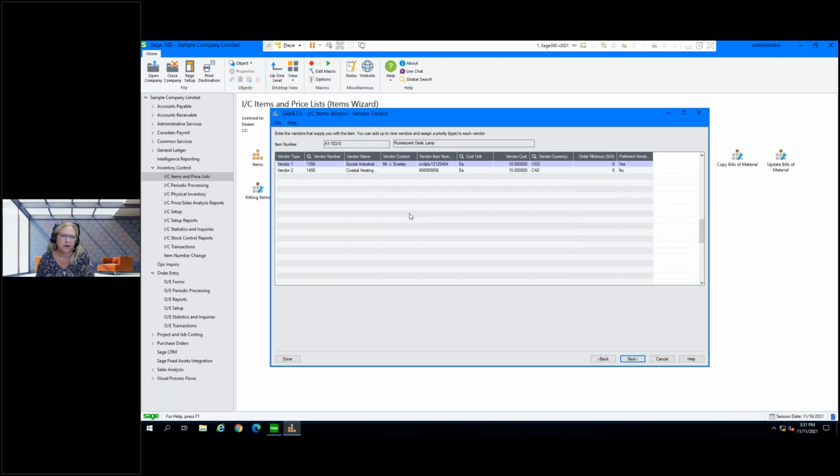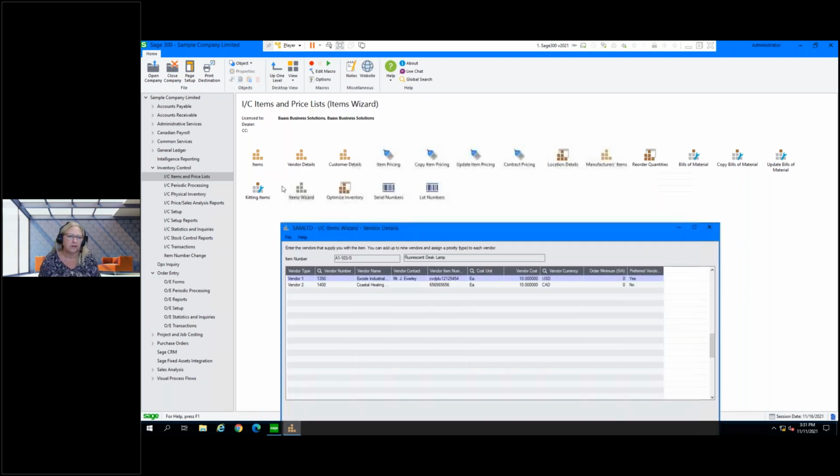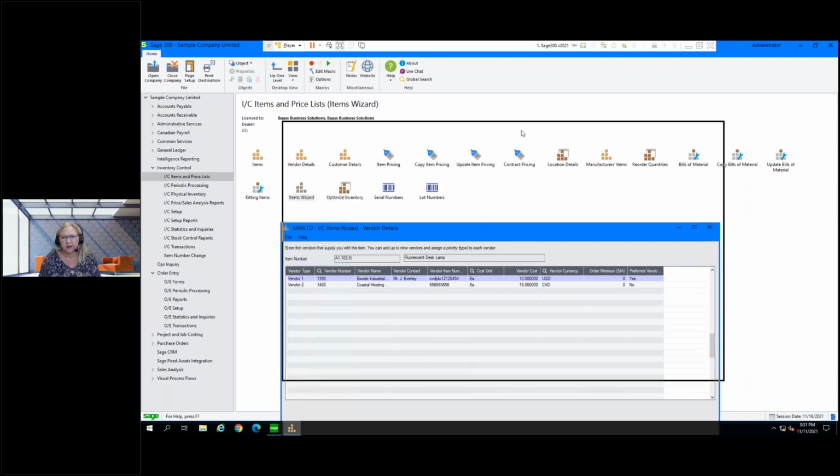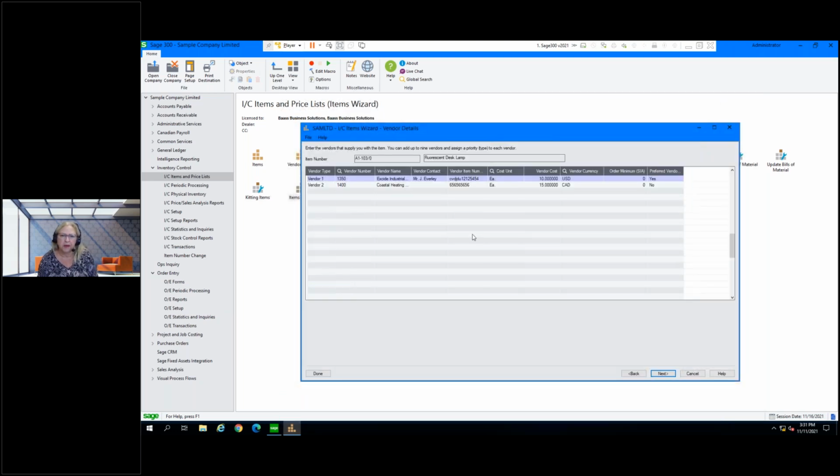And we also have a menu here called vendor details. And if we were doing this manually, you'll see that it goes right from items to vendor details. And this one's important in terms of being able to create purchase orders automatically from the purchase order module. There's several ways of doing that, and it always wants to know what your vendors are.